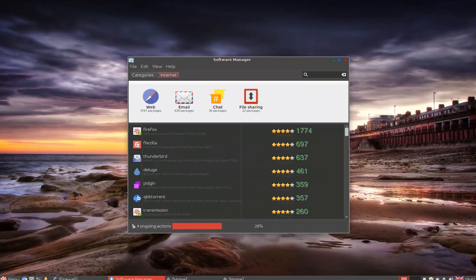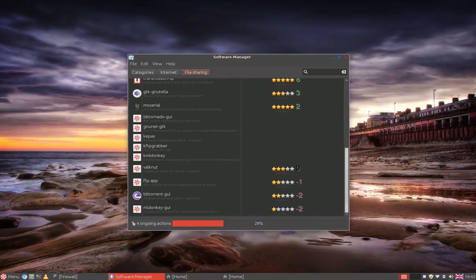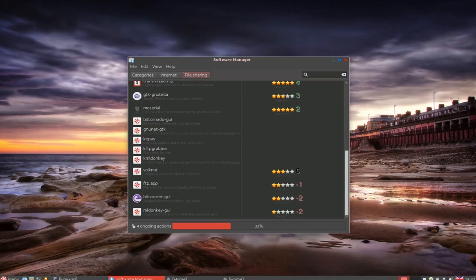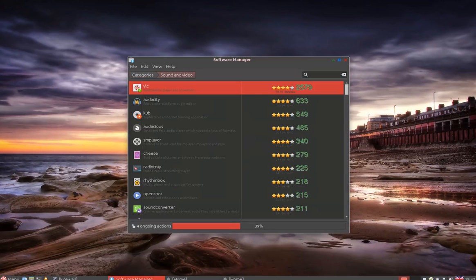Okay, so go back and then you have file sharing programs where you want to share files. You scroll down and look for a program. If it's there and you want it, then you can install it. Back to categories. Here you have sound. You've got 151 sound and video programs. So you open that up like that.